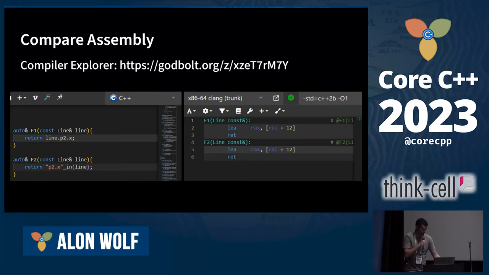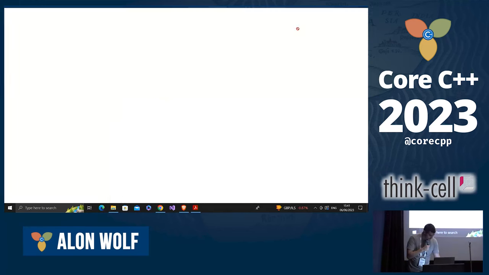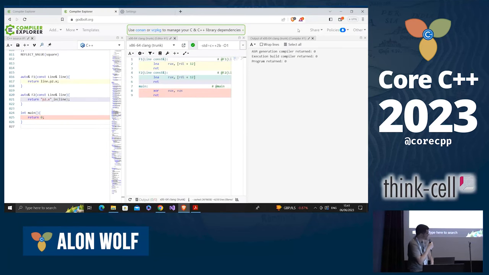Here we have it in Compiler Explorer. Yeah. So here we have two functions, one that uses the regular C++ dot syntax and another that uses the custom in parser, and they both generate exactly the same assembly. So this is a zero runtime overhead abstraction.